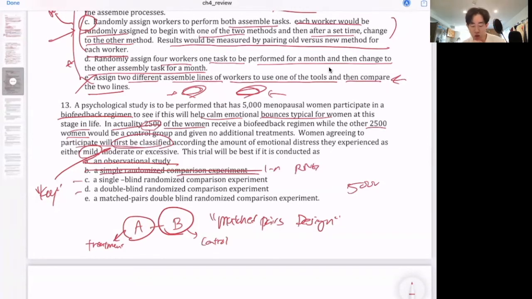Now, a single blind and a double blind, where the subjects do not know, or where both the subjects and the people who are imposing the treatment don't know. For this, because it doesn't contain the words matched pairs design, I mean, we are leveling off the subjects' level of emotional distress for that particular reason. We want to match the groups up. Therefore, the only answer for this is E.